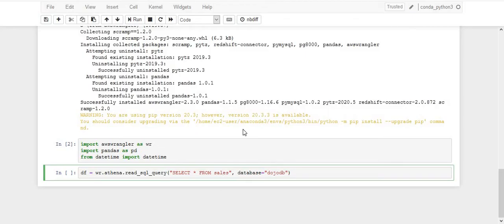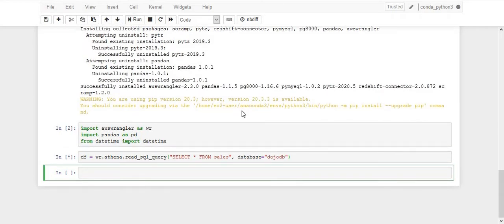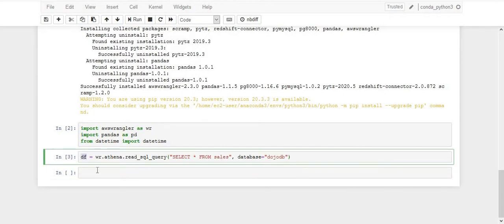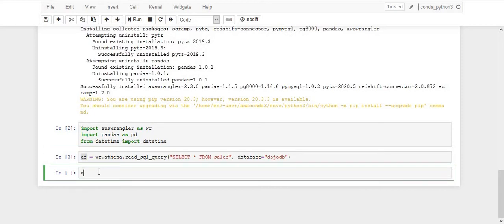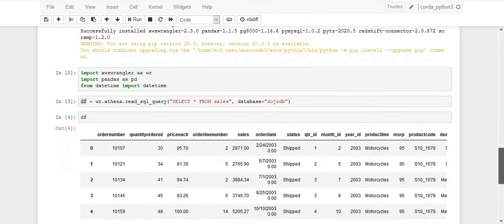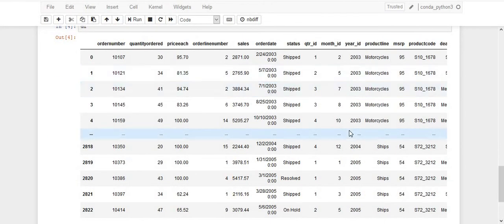So yeah, simply using my catalog, I run this statement. What it's going to do is read all the records from my sales table and populate that into a Pandas data frame. And you can actually check it. If I simply run df over here, you can see that Pandas has populated the data from your sales table.